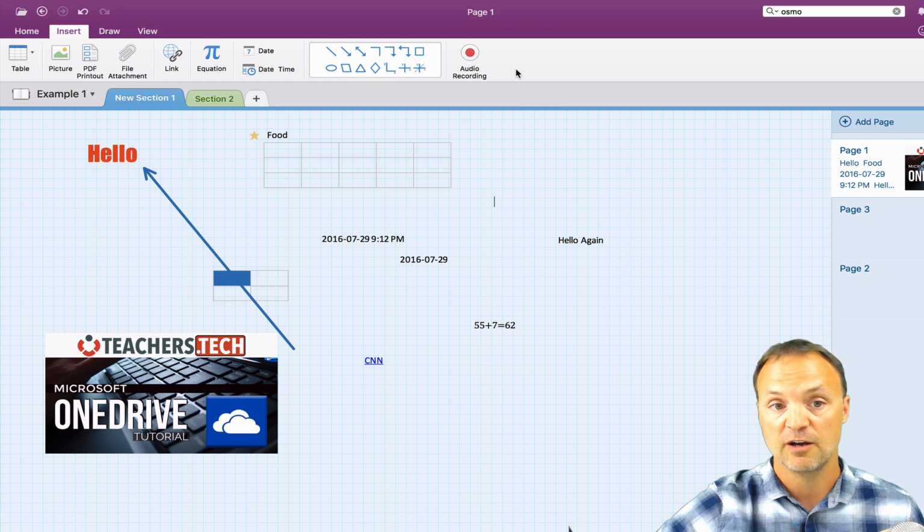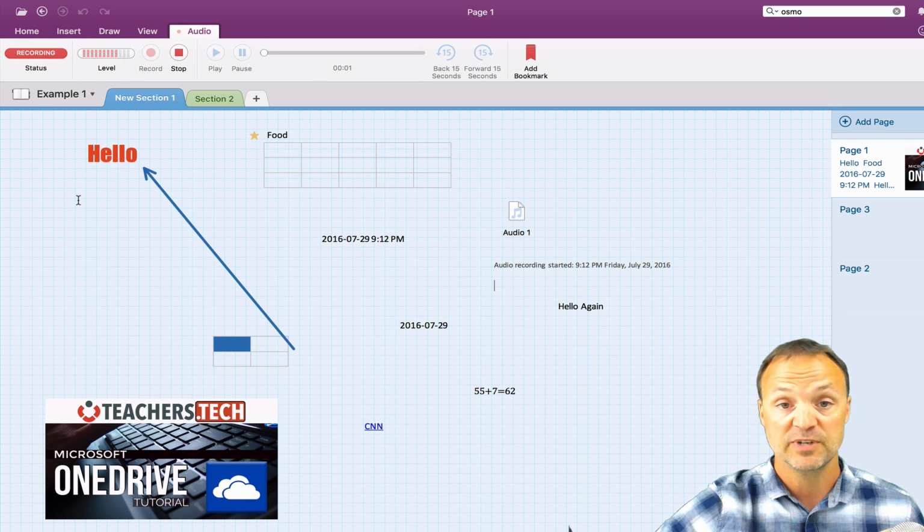So if I click on audio, I'll give a little demonstration here. I click on audio, and it's recording right now. It's recording my voice as I'm talking. I'm just going to go ahead and hit stop here. And you can see the audio's right here if I double click on it. And it's recording my voice as I'm talking.